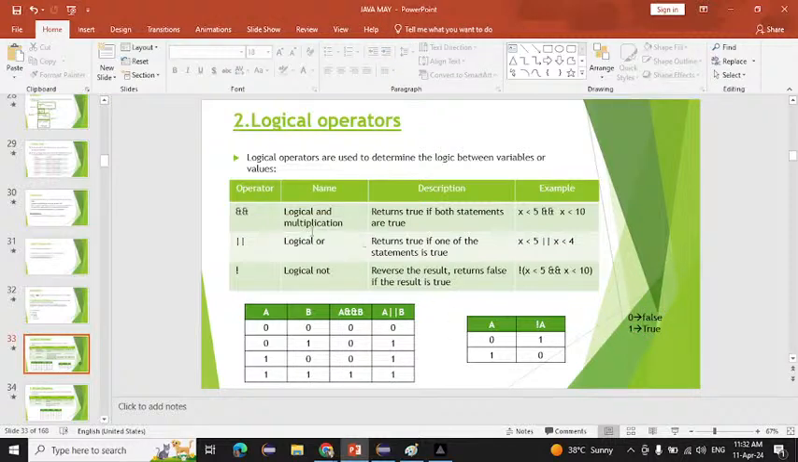Now, simple, come here. It returns true if both the statements are true. So what are they saying? I told you that if you want to calculate the logical AND, we have to do the multiplication. So I want to calculate A && B, meaning A logical AND B. What is the value of A here? 0. What is the value of B here? 0. So just multiply: 0 into 0.